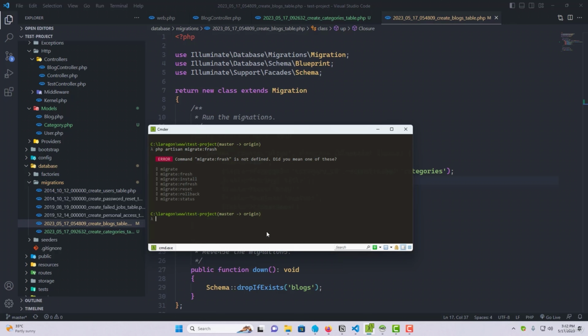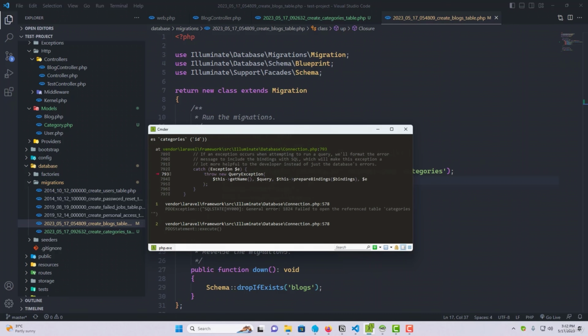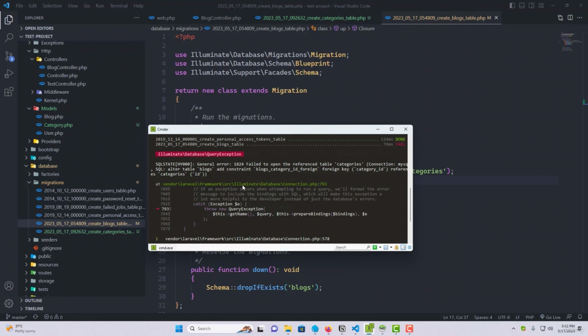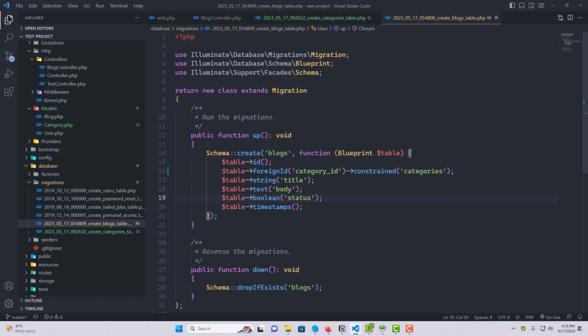I made a typo here, it should be fresh. So it is dropping all the tables. Okay, we are getting an exception. Let me see what the issue is. Look here, this migration failed. Our blog table is not migrating. It is because of this column that we just added here. It is trying to migrate this blog file, but in here we have a foreign key which is referring to the categories table, but there isn't any categories table yet.